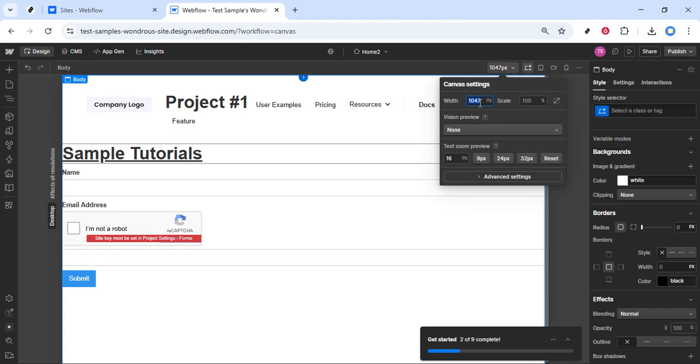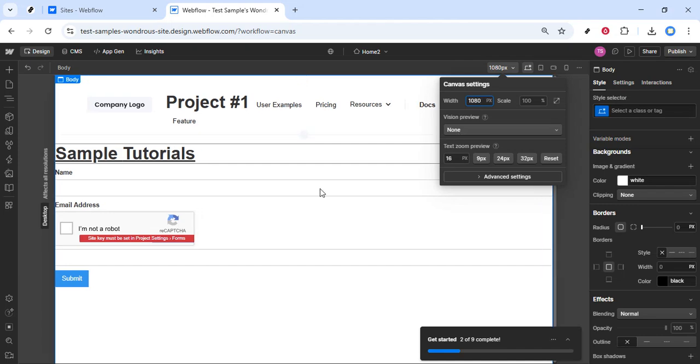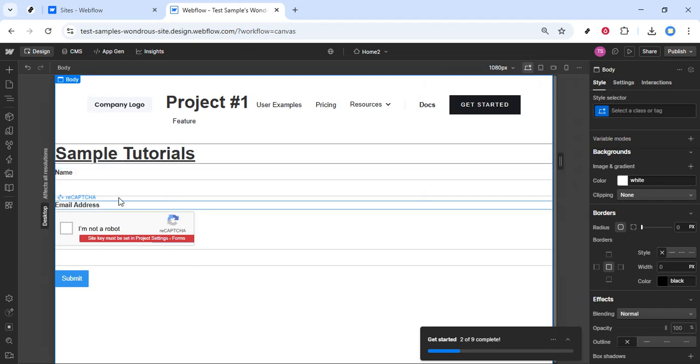I hope this tutorial has been helpful in showing you how to add reCaptcha in Webflow. It's a small but powerful step in maintaining the integrity and security of your online forms.